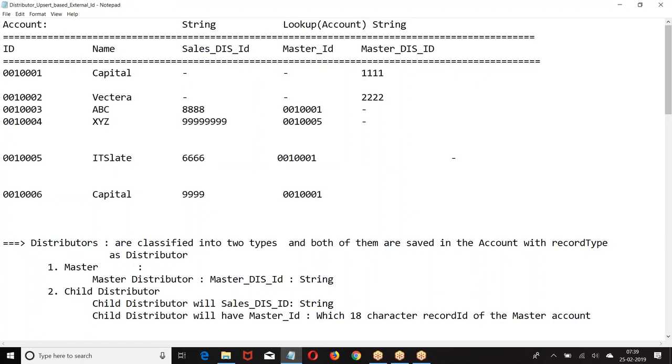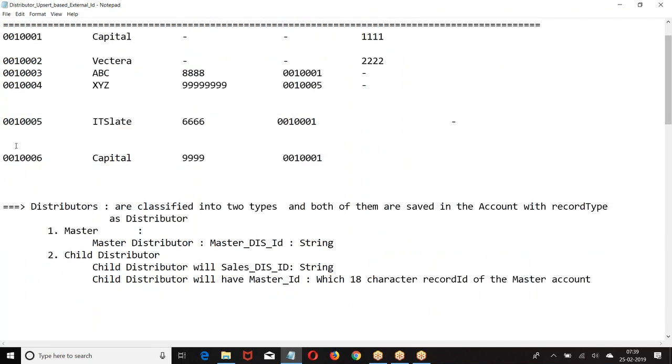Based on the sales distributor ID, find the sales child record. Sales distributor ID is the ID of the child record. Find the child record. Based on the master ID, find the master record. Get that master record's 18 character ID and update it as master. Was that clear? Is the requirement clear? No? Let me give you another one.